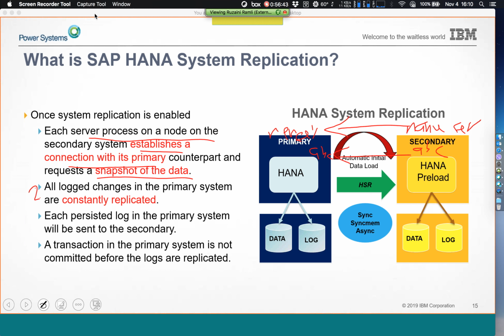Second thing: all log changes on the primary system are constantly replicated. Every log change will be constantly replicated to the secondary, and every persistent log in the primary will be sent. The transaction in the primary system is not committed before the logs are replicated. Then we will go through the replication modes and see on what criteria the log replication is considered successful, because it depends on the replication mode you choose for the HSR.